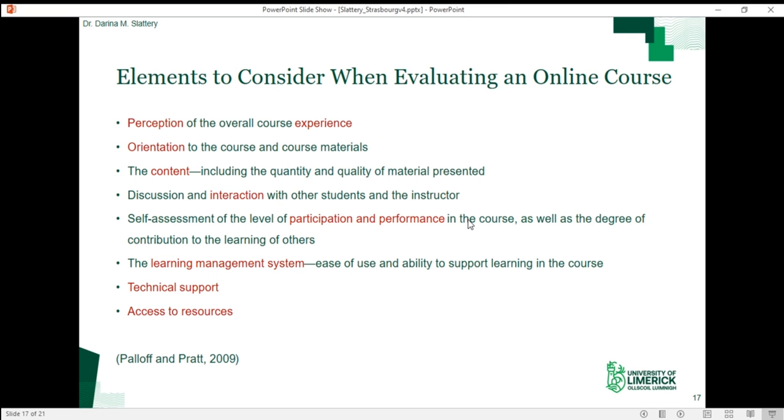Do you provide a syllabus overview that's easily accessible? Do you have a nicely structured learning management system that tells students what they have to do each week? Does it have checklists and pointers and guidelines? Look at the course content itself.